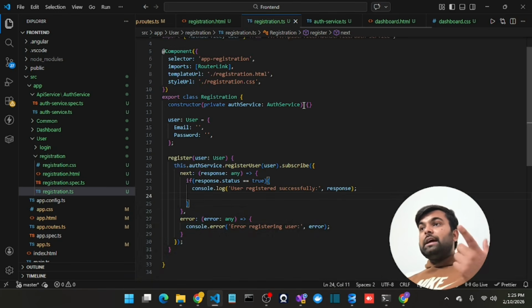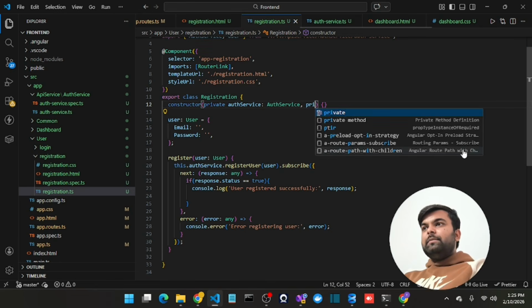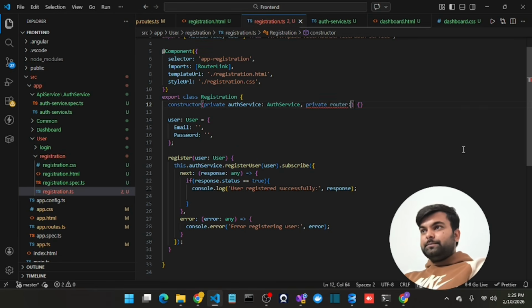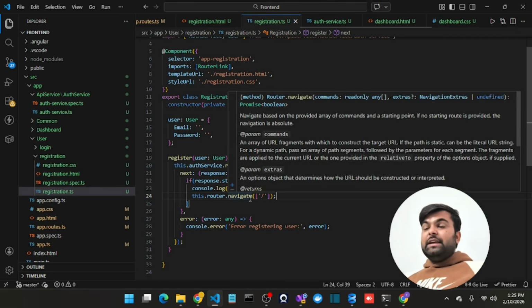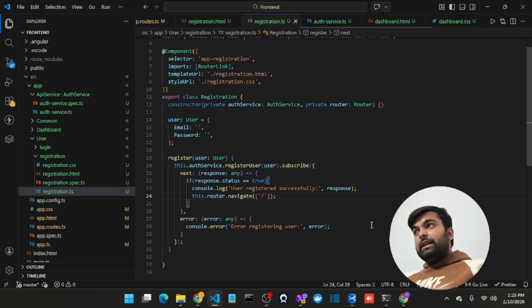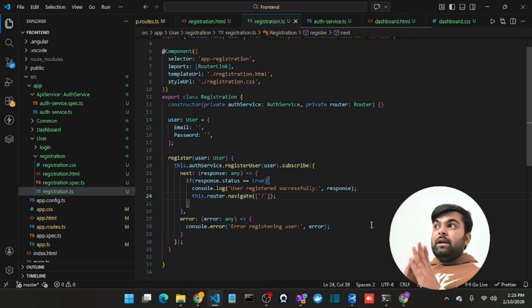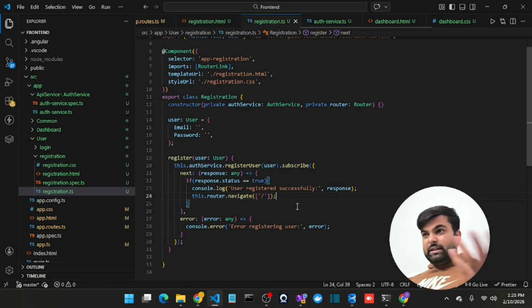So how can you redirect back to the login page? First we will add the router, which we have injected. Thereafter, this.router.navigate, that's it. In such a way you can use it. RouterLink is defined in the HTML file, but when you are working with TypeScript, you have to use the router to navigate your URL. That's pretty good. So we got this.